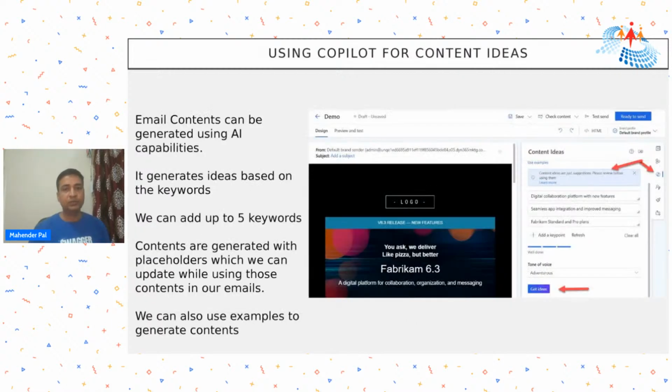So the first thing here is using Copilot to get that idea. As I said, sometimes when we want to send some information to our customer, we don't know how we want to propose that.